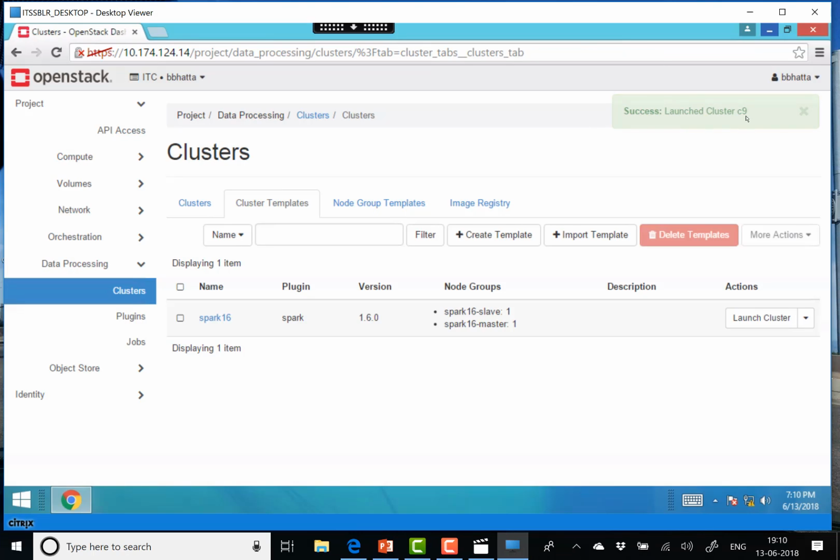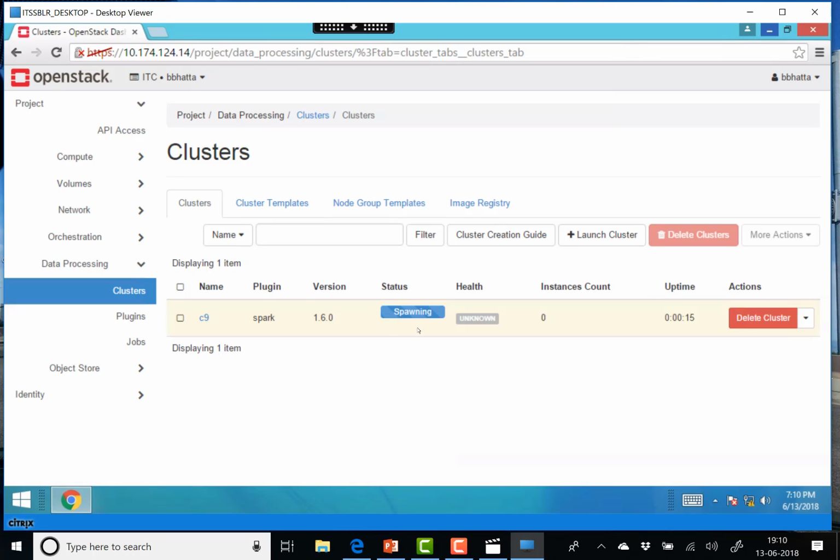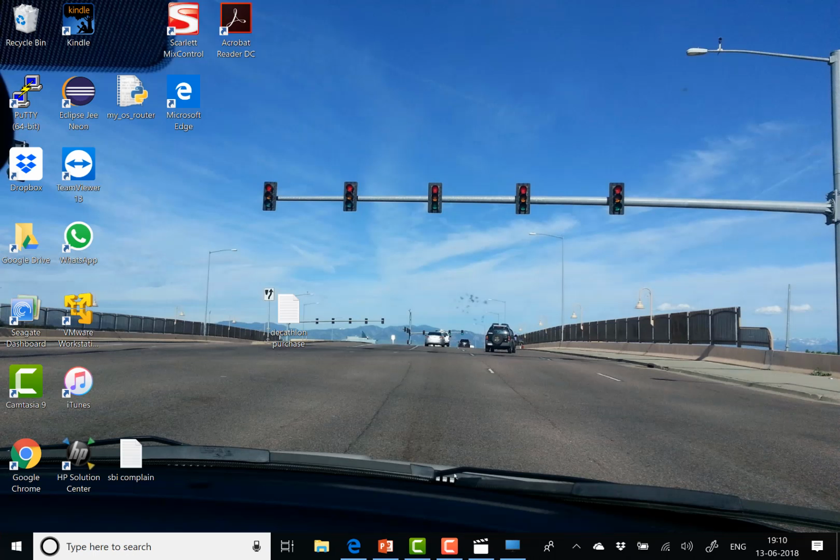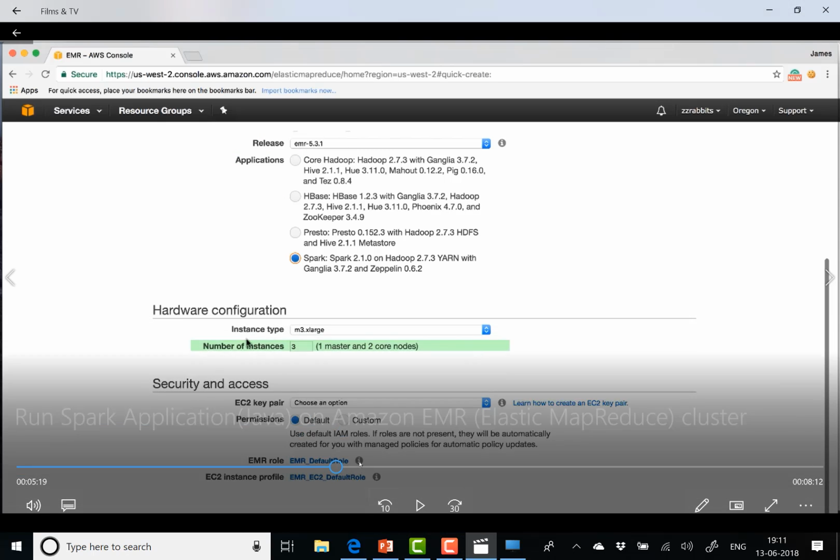It will show here that the launch has been done. You can come to this place. This is creating one cluster. Meanwhile, let us go to the Amazon video and see what they are doing.